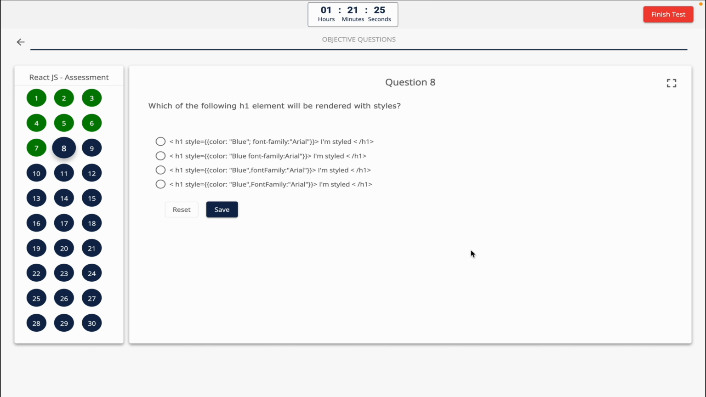Question 8. Which of the following H1 element will be rendered with styles? The correct answer is option C. Let's move to the next question.